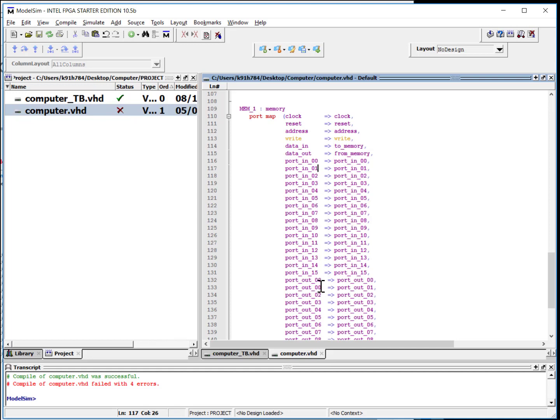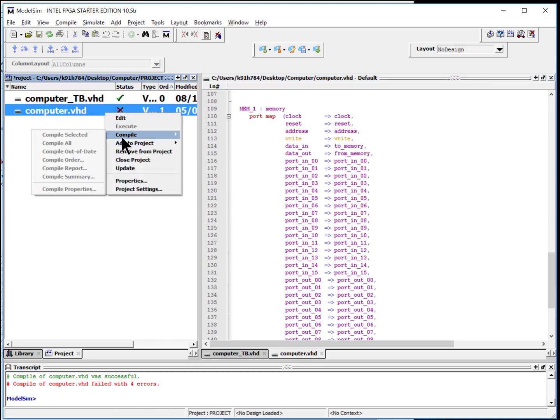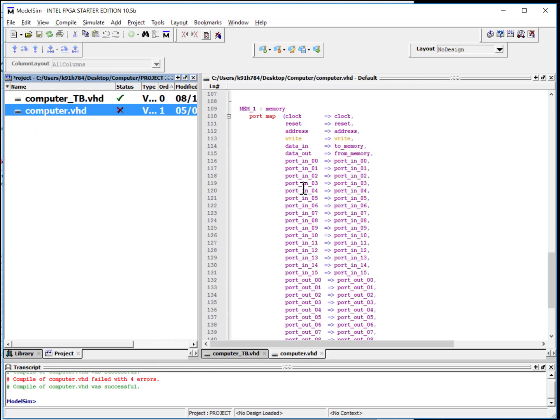You see, again, I copied and pasted it. Look at this. You run into tons of issues like this when you do copy and pasting of huge port mappings. So you want to compile these things one step at a time. Compile selected. Now we're rocking.